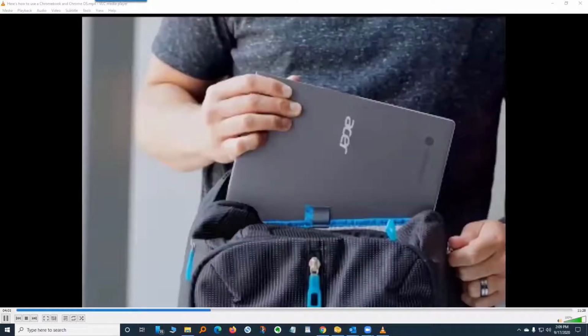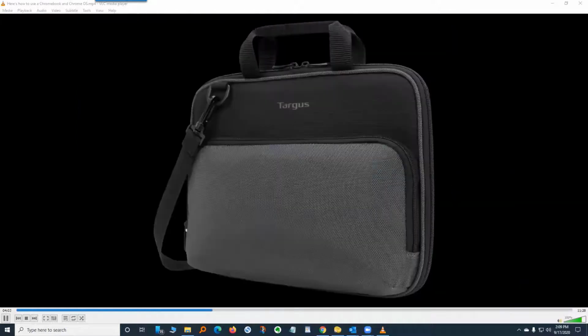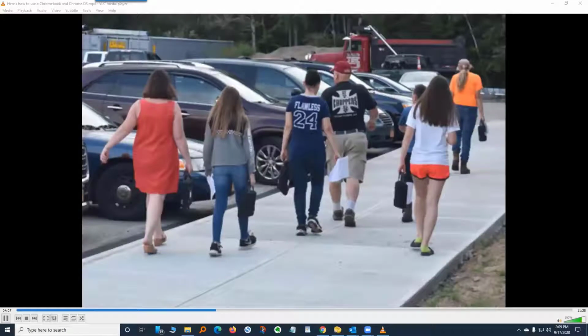I have found traveling with a Chromebook or working off-site works well with a Chromebook. It's lightweight yet powerful and will keep you connected while you're away from home.